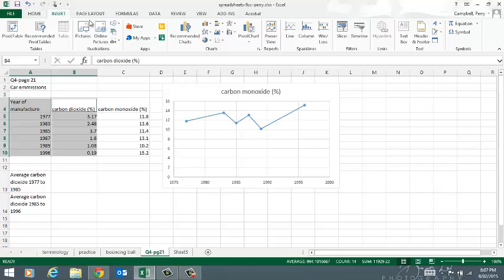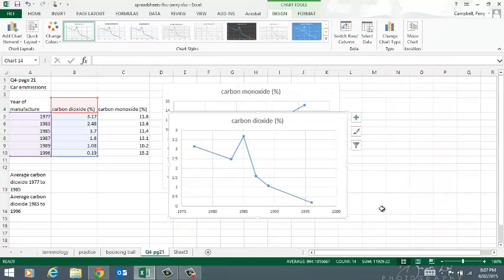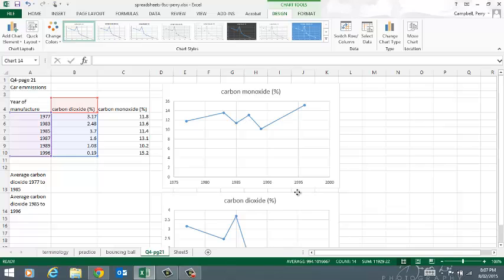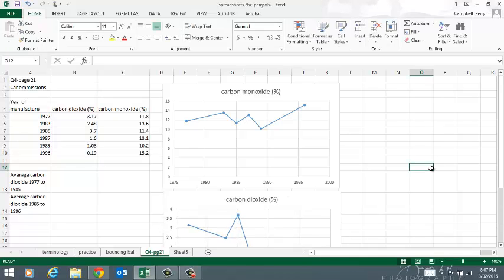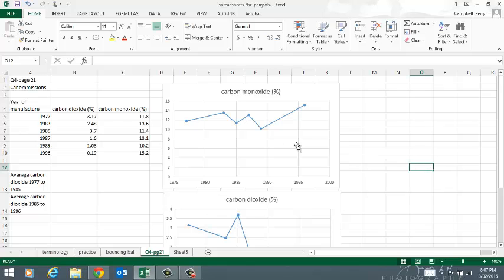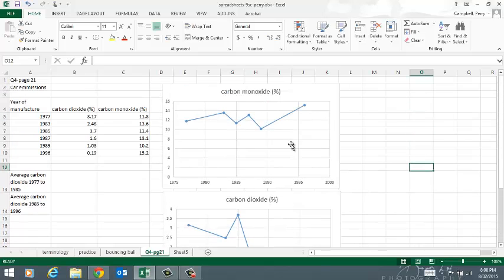Again, I'm going to go to the insert function, and I want to go to recommended charts, and I want that one there, I reckon, which is a line chart. I want to try and keep it in a similar format. And that's really good. It's right above it. So I'll just move that one down to there. And so now I've got the second chart. Second chart is year of manufacture versus carbon dioxide. And as you can see, both of them look pretty neat.